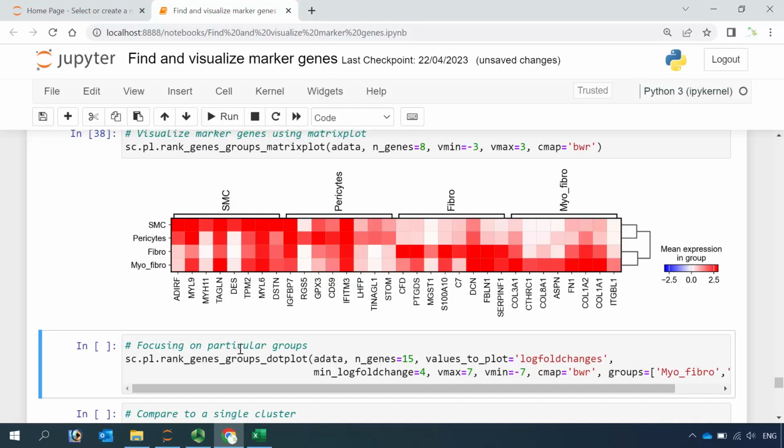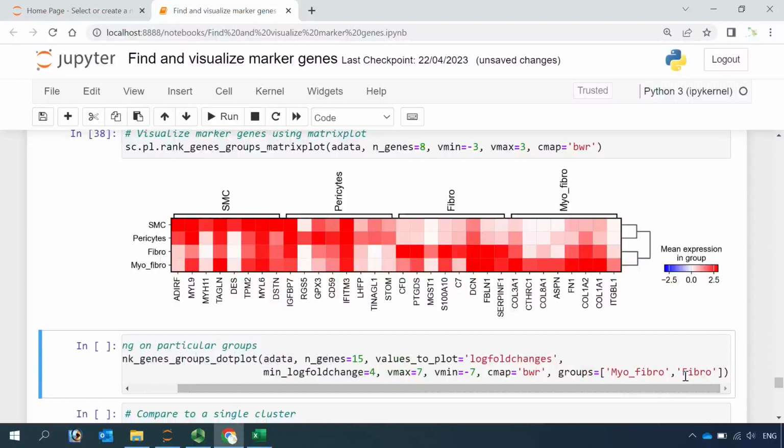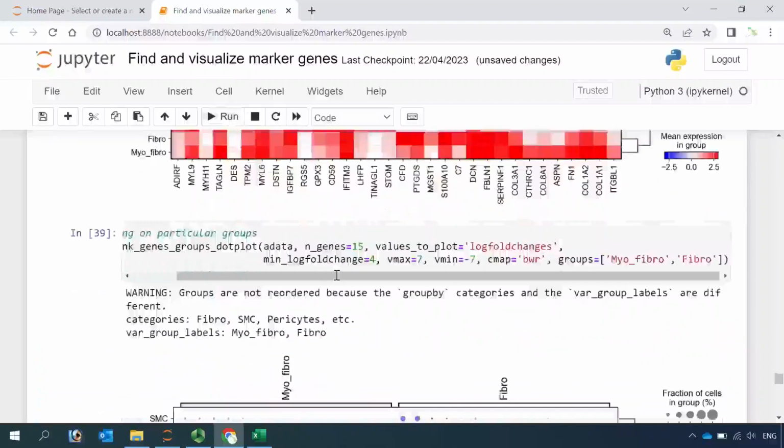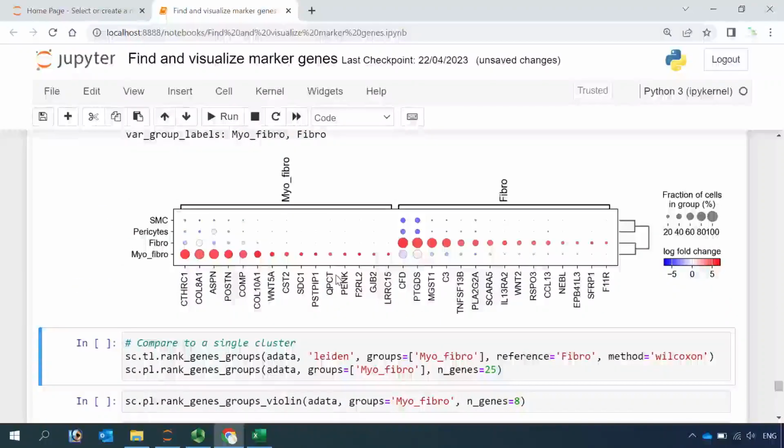Because the myofibroblasts are the pathological cells in the fibrotic lung, we can also focus on the comparison of marker genes between the myofibroblast and the fibroblast. Here we use the dot plot as an example. You can also try other plot functions to plot the marker genes for your dataset.